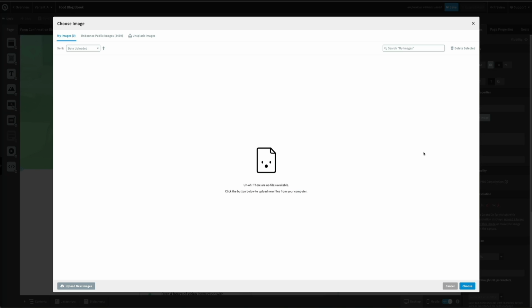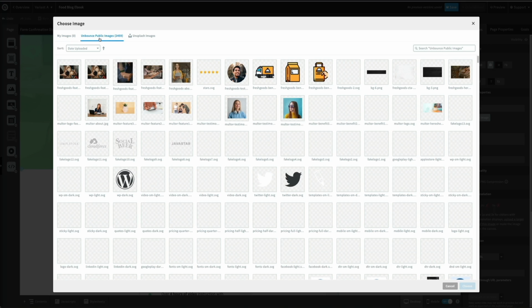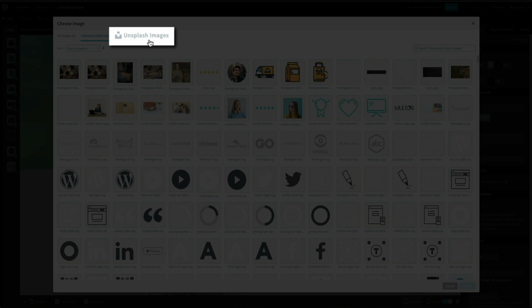It's currently empty, but this is where all of the images you've uploaded to use will be stored. It's also where Unbounce houses over 2,000 free images in the Unbounce image library, as well as over 1 million free high-quality images and pictures from Unsplash. These are all free to use, and you can access them by clicking on each tab. Starting with the Unbounce public images, which consist of stock photography and graphic design logos and icons. Then we have the Unsplash images, which are more professional stock photography.